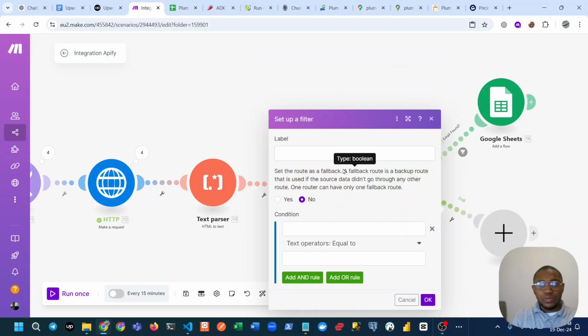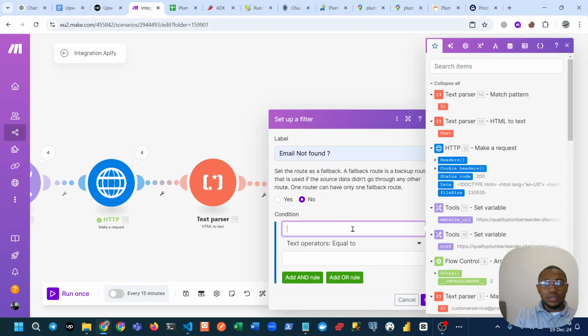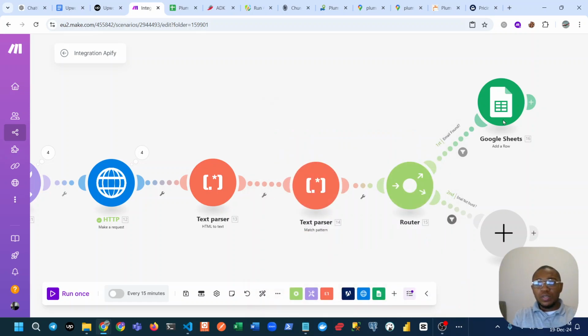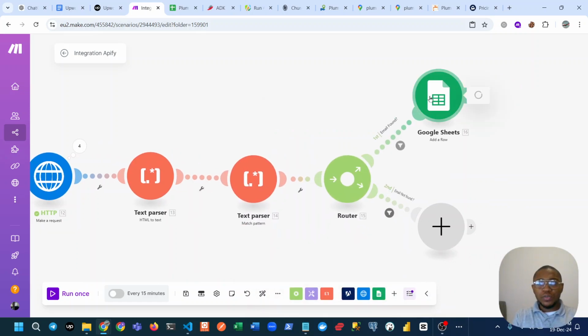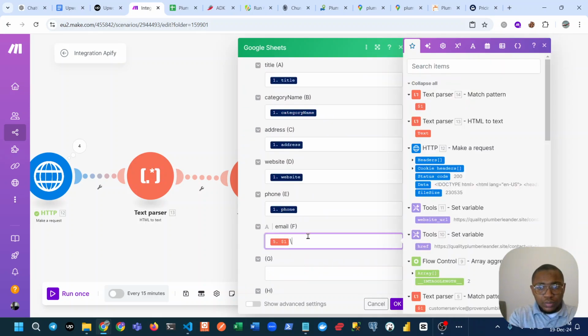If it is not found, the email not found, that's the second route, this wouldn't exist at all. Yeah, that's from 14. It wouldn't exist, does not exist. So let's save it to Google Sheet if it exists. I think we have access to that variable, right?